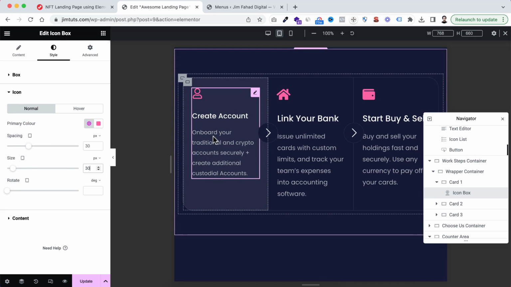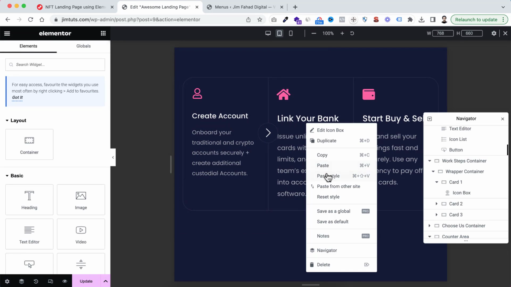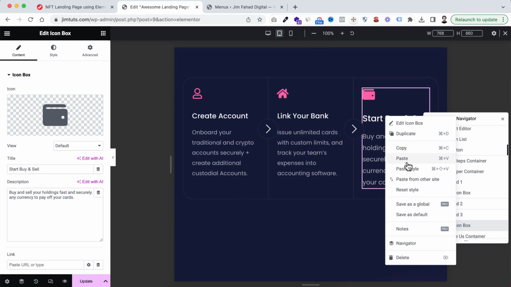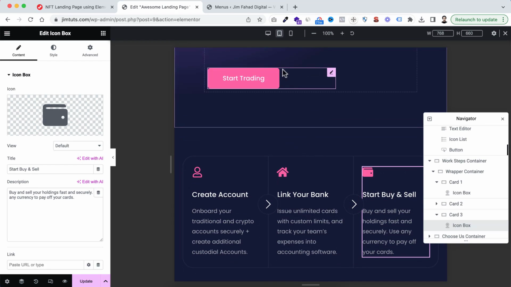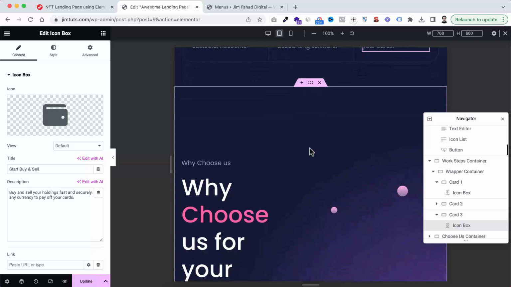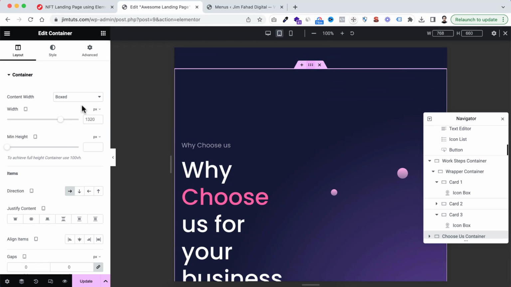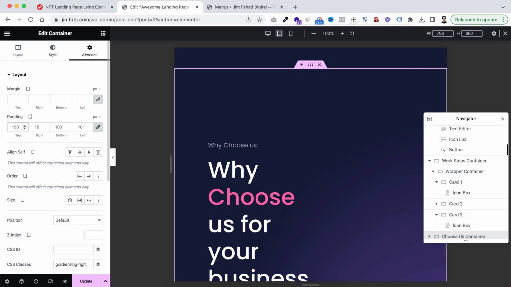So now we can just copy the style from here, and within these two, right click over here, click on paste style. Also with this one, right click and click on paste style. So this area now also looks great on tablet device. So here is our why choose us area. Similar to before, just select its parent, and here I'm making their width 600 pixels. Also let's make the direction column based. Then let's give it some padding, like so.